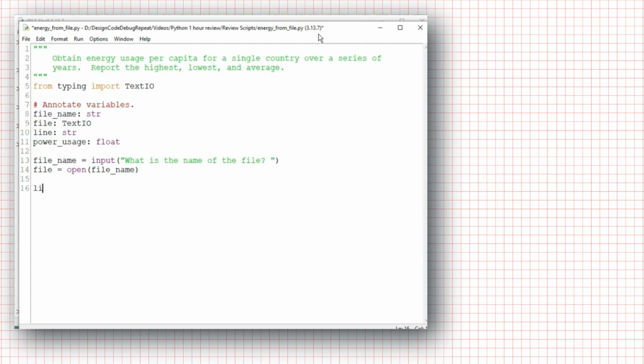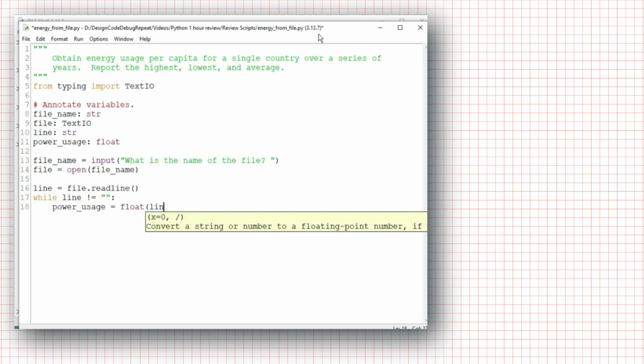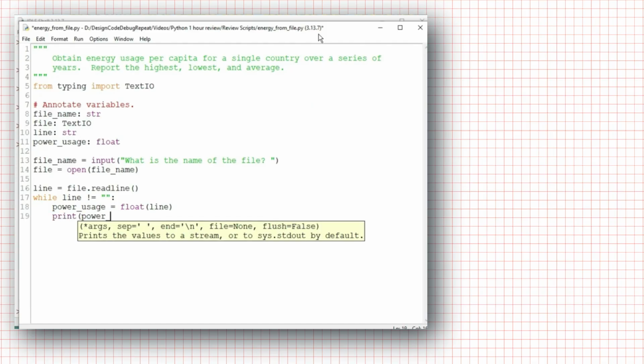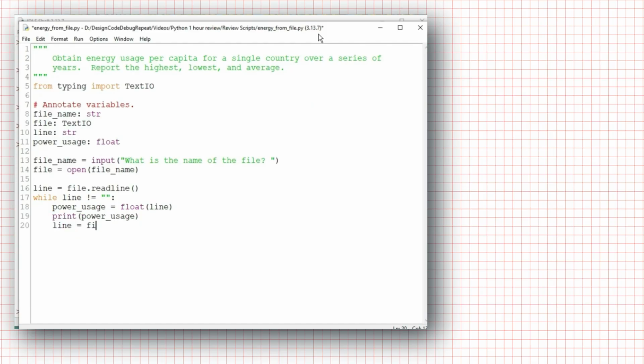Let's read the first line of the file with line equals file.readline. Remember, that returns the next line in the file and advances the file variable to point to the next line. Here is how we'll structure our loop. While line is not equal to open quote, close quote: that open quote, close quote means the end of file. Once we reach the end of the file, readline returns an empty string. So while we haven't got an empty string, let's convert what we have to a float. So, indented, power usage equals float line, and then let's just print it for now, print power usage. And then let's read the next line from the file, line equals file.readline.